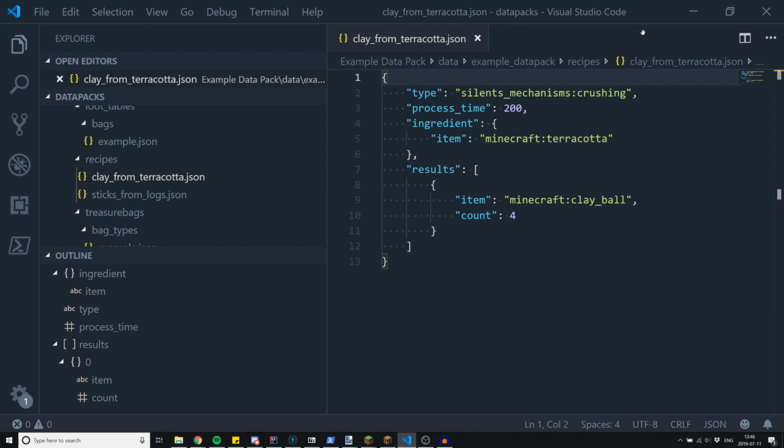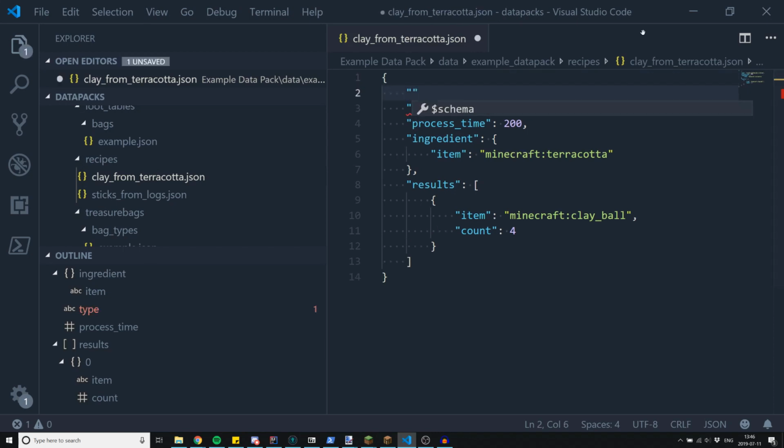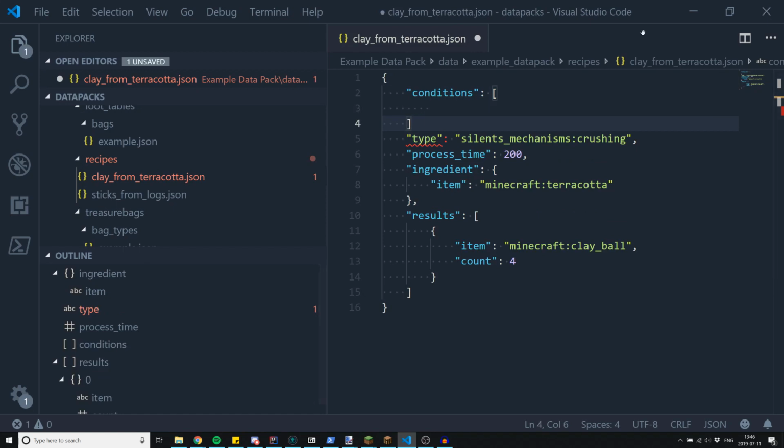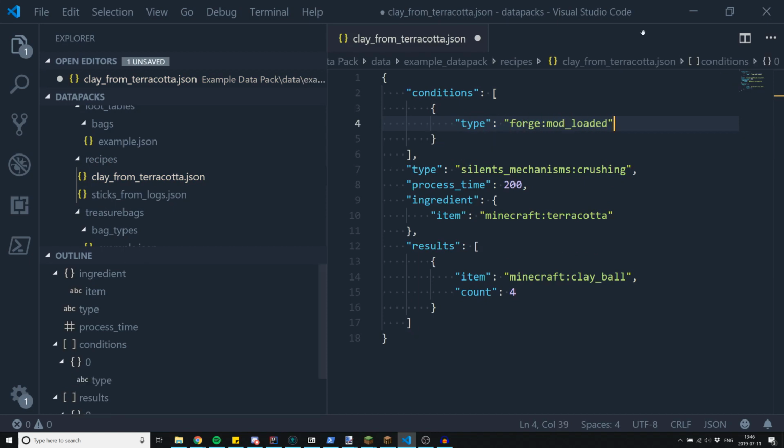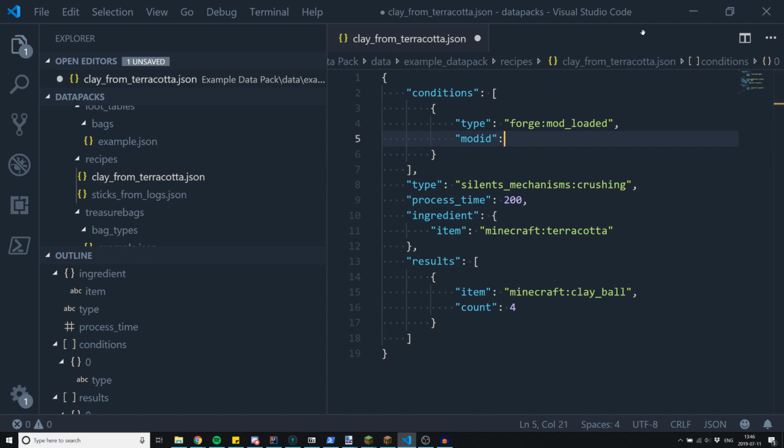One interesting thing you can do with recipes in Forge, this is not in vanilla as far as I know, is have a conditions array. So you could do something like type forge mod loaded, I think it is, and then mod ID. We'll say that's the mod ID of Silent Mechanisms. In this case, this recipe file will be ignored if that mod is not loaded.